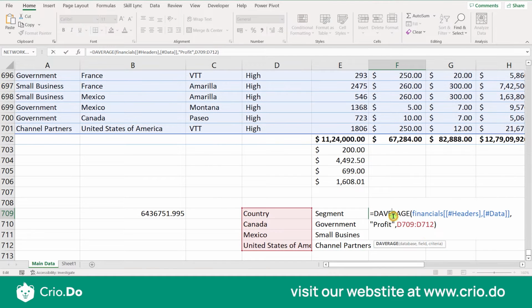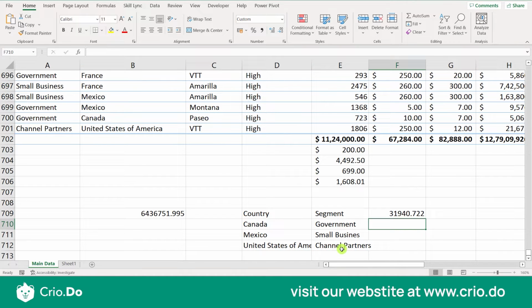Now let me add the range here. The range I'll provide here. This is again for profit only. So this is my range. So you can see the result here. This is the average function, so it can work with multiple criteria as well. Now I can have an AND criteria or I can have an OR criteria depending on my question. So I can have it for any other field as well.